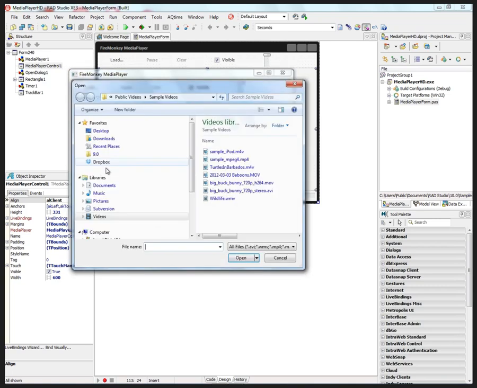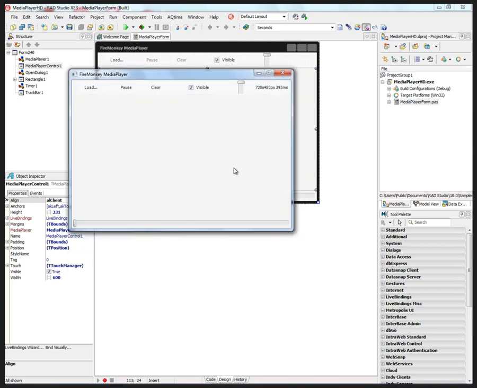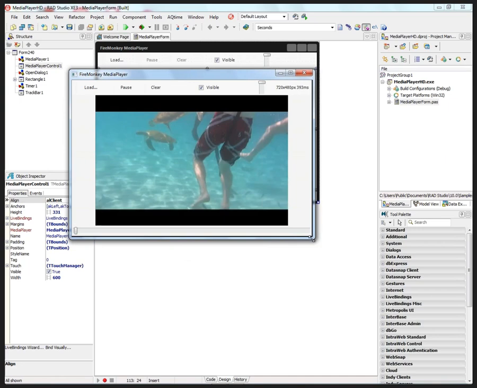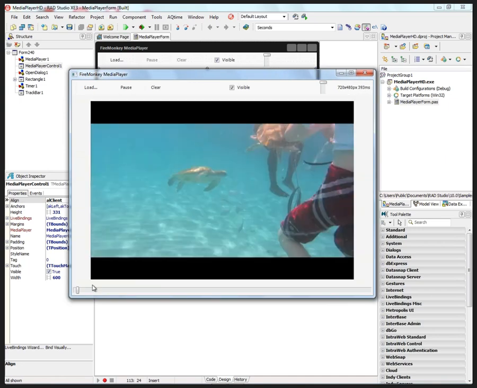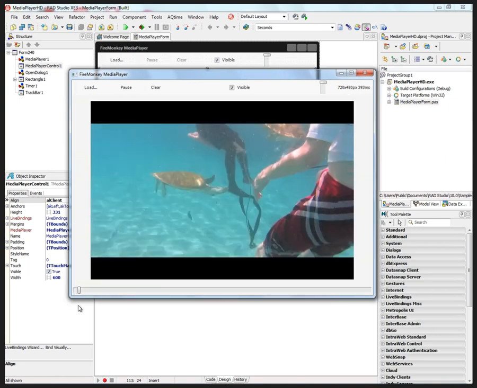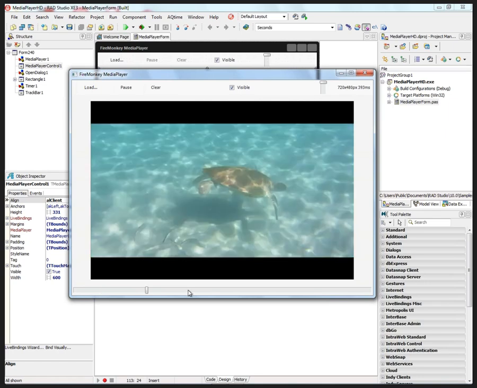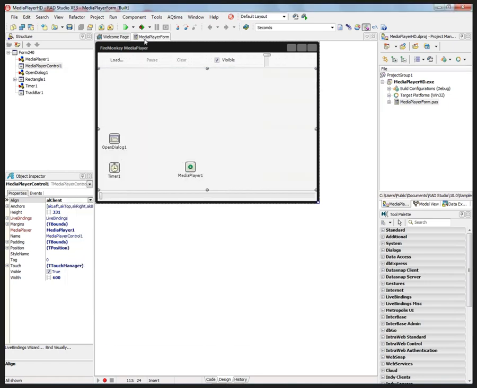So let's go to turtles in Barbados. And so this is some video I shot in April of us snorkeling and feeding the turtles. And you can use this track bar at the bottom to skip around. All right, let's look at the code underneath.